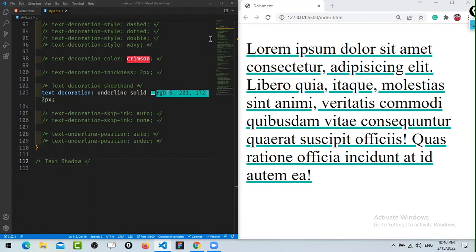Murli, gradients are a different topic actually. That is a complete single module. We will learn how to apply gradients.